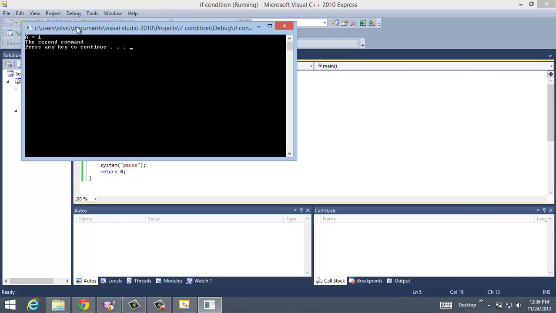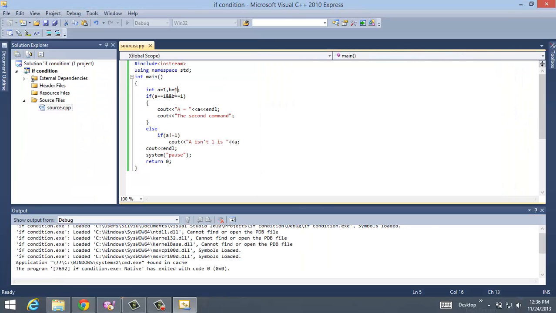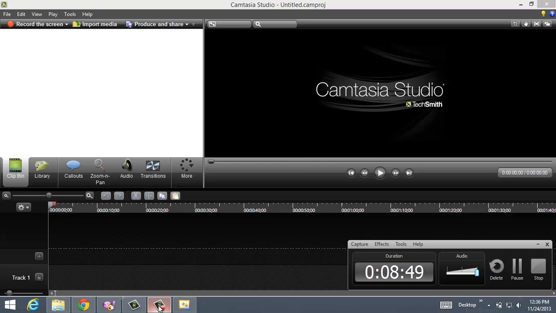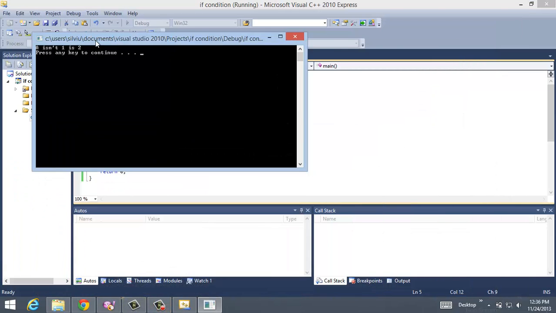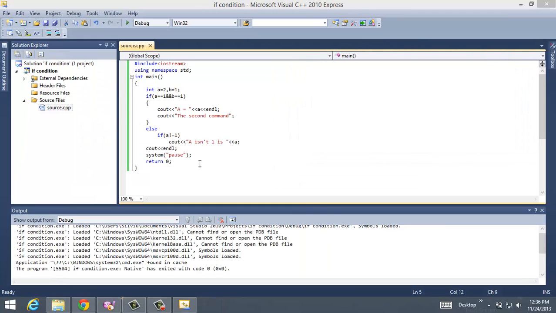Yeah, you see. Here these are two numbers, and here the condition is true. But if a equal 1 and b equal 2, that will be false, you'll see. Yeah, a isn't 1, it's 2.